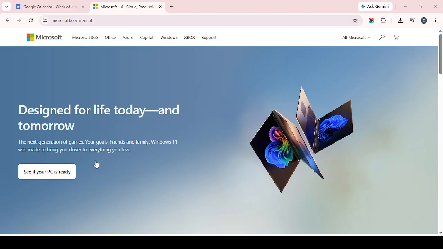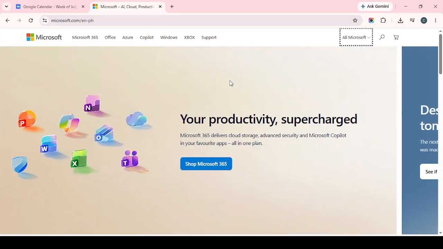Make sure you're using the correct account, especially if you manage more than one calendar, because the calendar you publish will be tied to the account you're currently signed into.